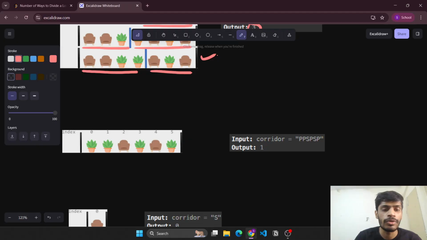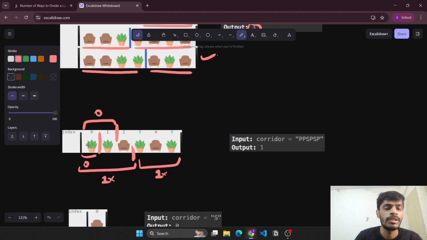Let's see another input. Here the number of seats is 2 only. Hence we cannot create a divider here. Let's say we create a divider here. So in this section we have 0 seats. Suppose we create a divider here. Then in this section we again have 0 seats. Suppose we create a divider here. Then in one section we will have 1 seat, and in the other section we have 1 seat. So the conditions are not satisfied. Since there are only 2 seats, we cannot place any divider. Hence the output here will be 1 only.